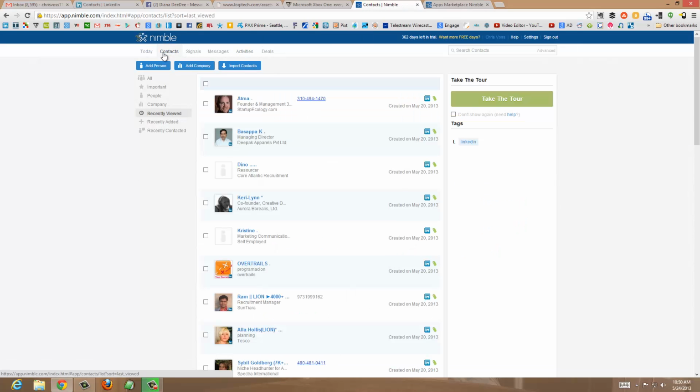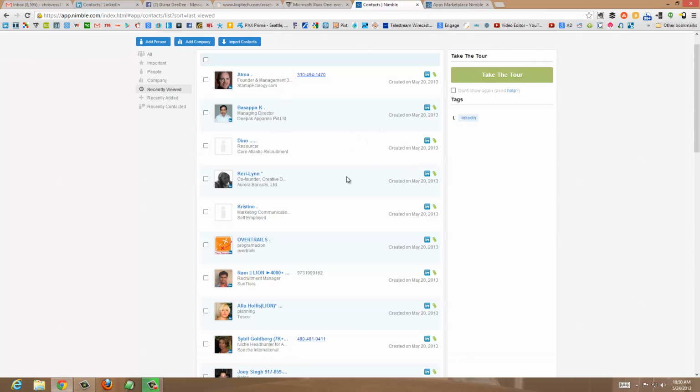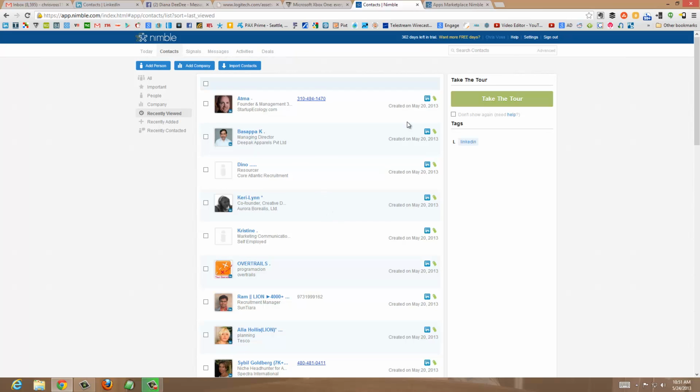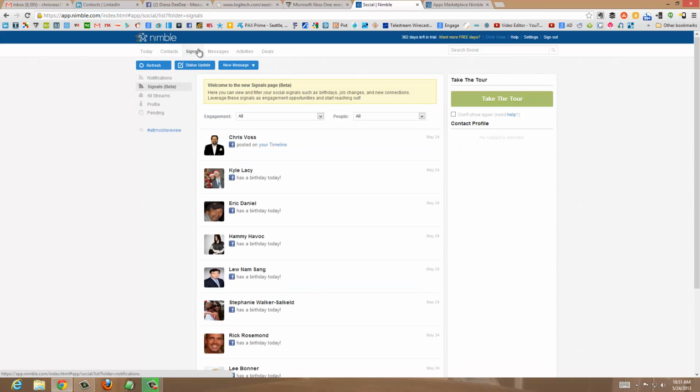Contacts here, you can see the contact screen. I don't think much has really changed. It looks about the same to me from my experience of it. I believe there's some tagging they've added here, but I know there was tagging before. I think graphic-wise they changed this just a little bit. Signals are a new thing that they've added to Nimble 3.0. This is really cool.